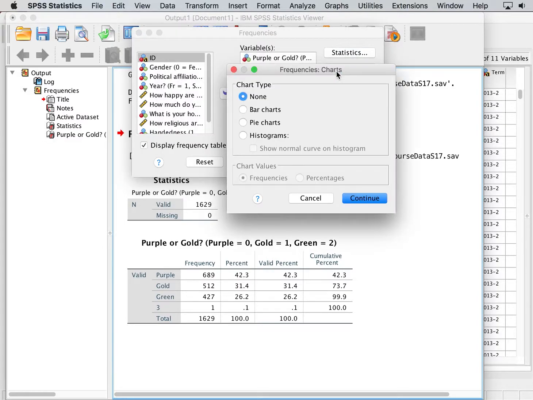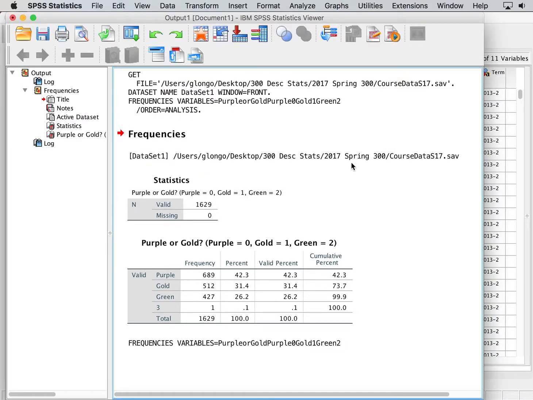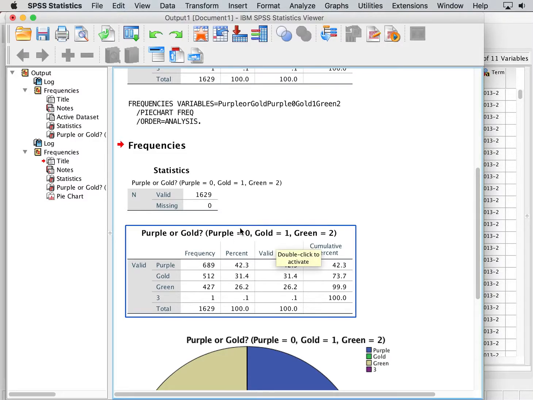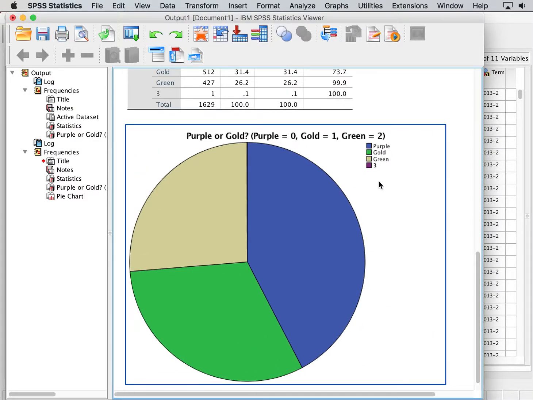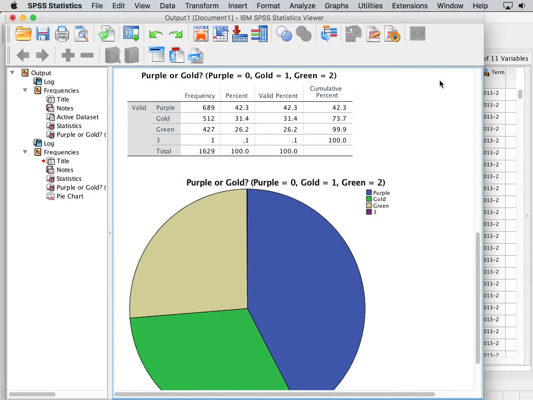You can also make charts. So we can make a pie chart based on our frequencies. We can do that, hit OK, and then let's just hit OK again. And you'll see the same information is going to pop up. Nothing has changed, but you get yourself a pie chart that visually represents how many people we have in here.